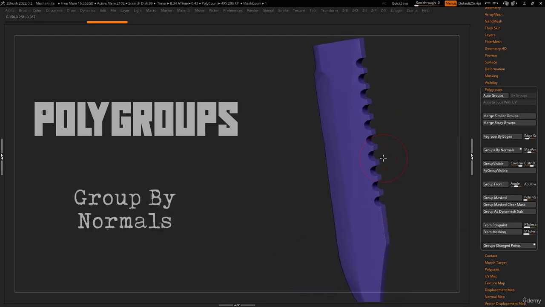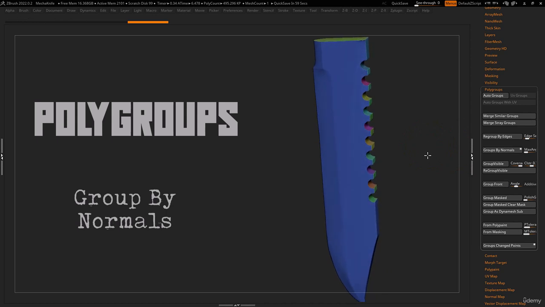Group by normals is useful for polygrouping hard surface models. However, it can be a hit or miss, trial and error experience switching between open and closed circle options, as well as finding the right max angle value for the best results.